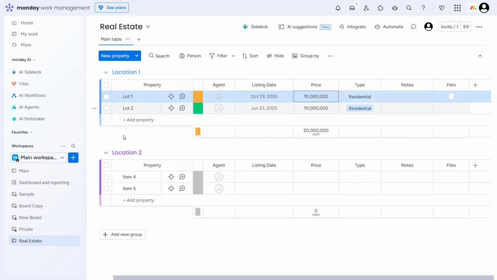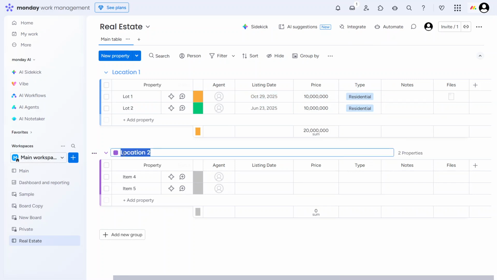Next, organize your work using groups. Groups are colored sections on your board that help structure your items. For real estate, you might create groups by property status, such as available, under offer, and sold or rented. Another approach is to group by client type, like buyers, sellers, and renters. Or you can group by location or region if you work across different areas. Choose the structure that matches how you think about your pipeline.